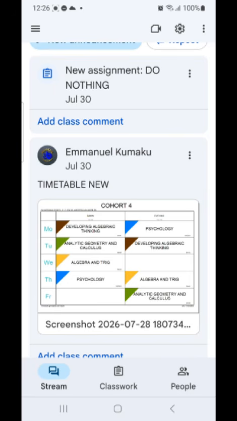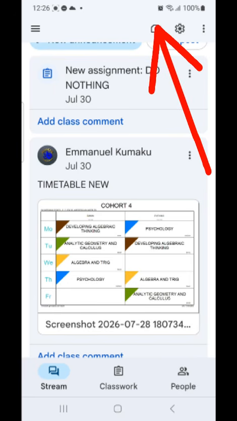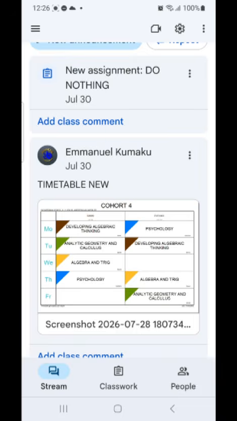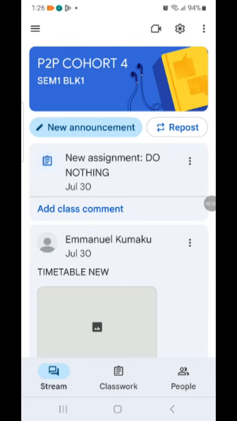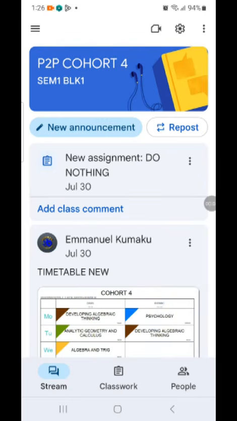So let's experiment with that. You open it by tapping on the meeting icon.